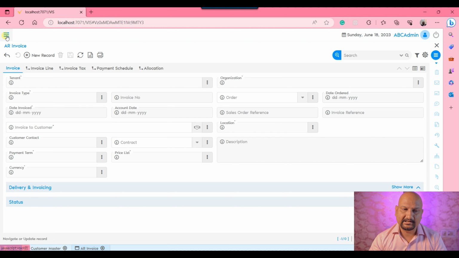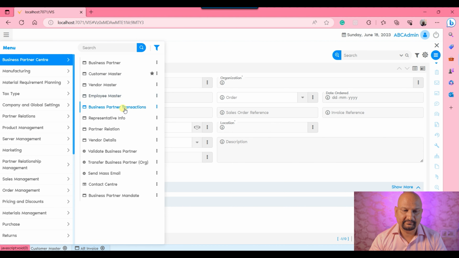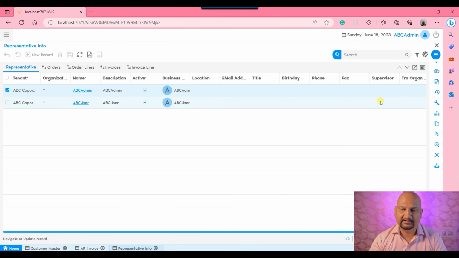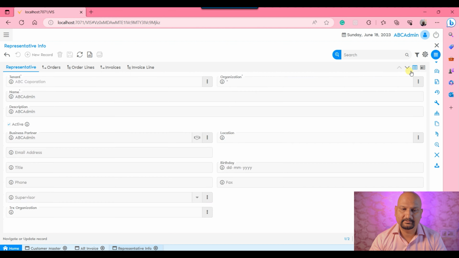Now the third type is basically a query only window. When I say query only windows, you would be able to access representative info, and this representative info is a query only window. You would see it does not allow you to enter any new record, and you would not be able to delete anything from this particular query only window. So this is basically the query only windows.